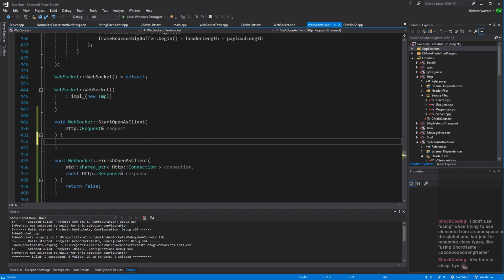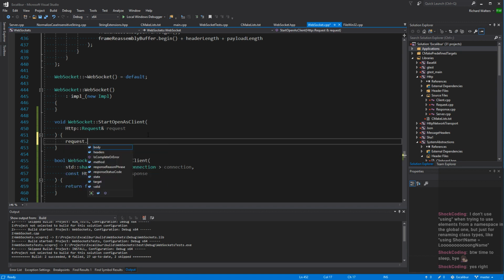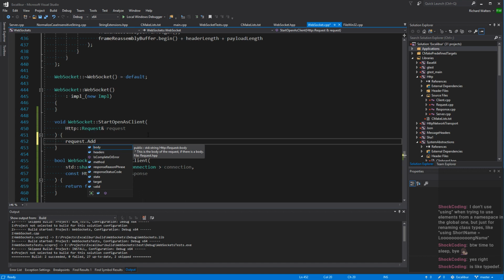So start open as client request dot. Yeah. Yep, like typedef. One of the problems I have with C++ is there's more than one way to do the same thing, and it's either not clear which one's better, or it's open to personal preference. Anyway, it's all good. Have a good one.